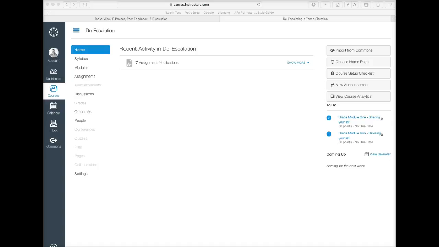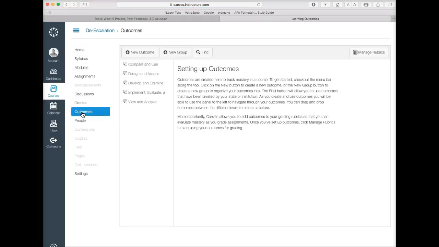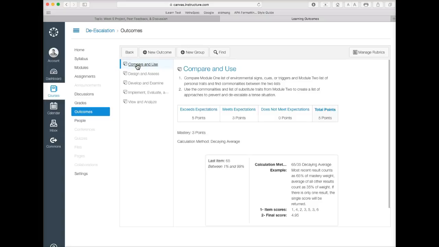So real quick, what I also learned from the video, although it was just kind of a side thing, was how to do outcomes. And if you click on outcomes here, I went back and I basically developed all the outcomes and I labeled them. For instance, here is compare and use outcome, which is module number 2, and so on and so on.